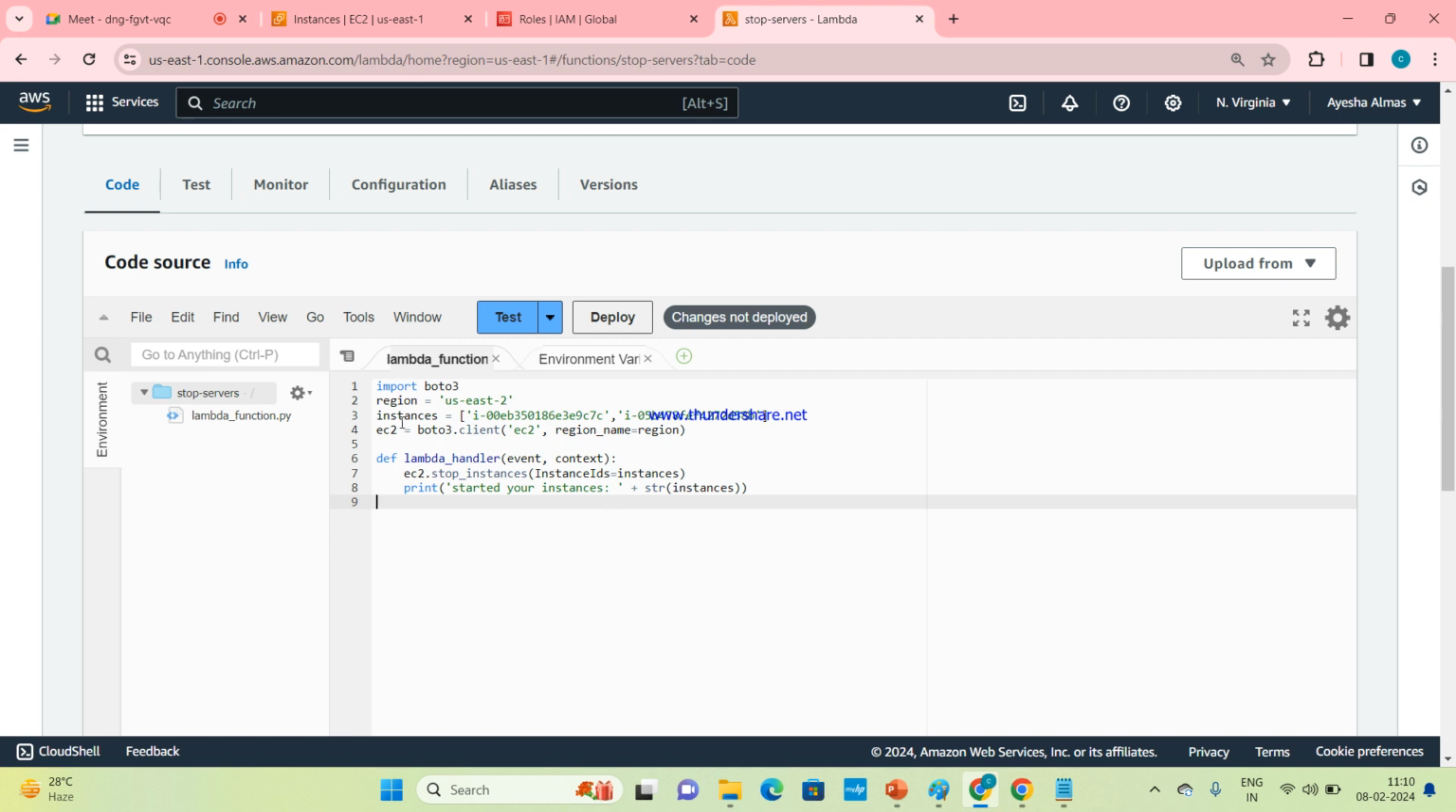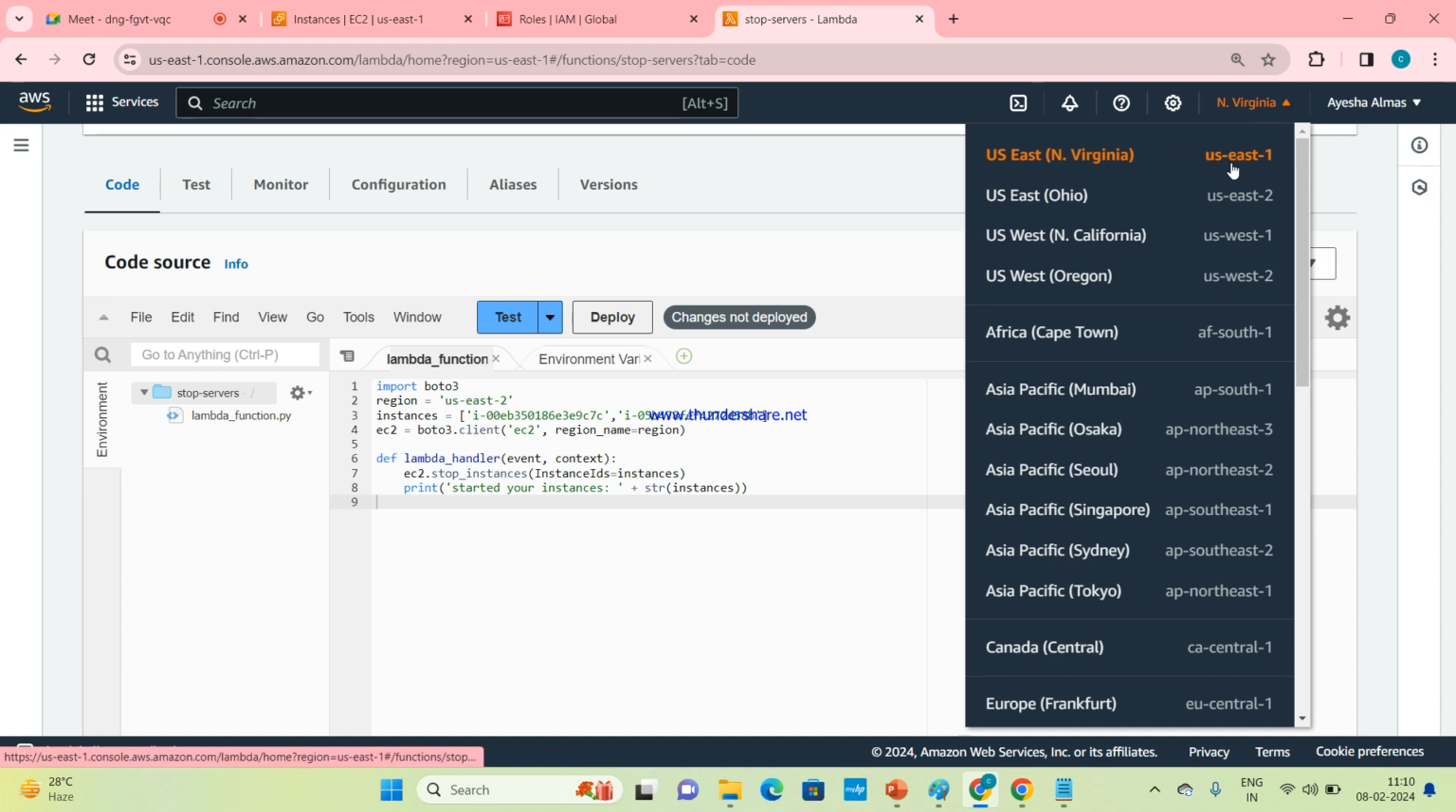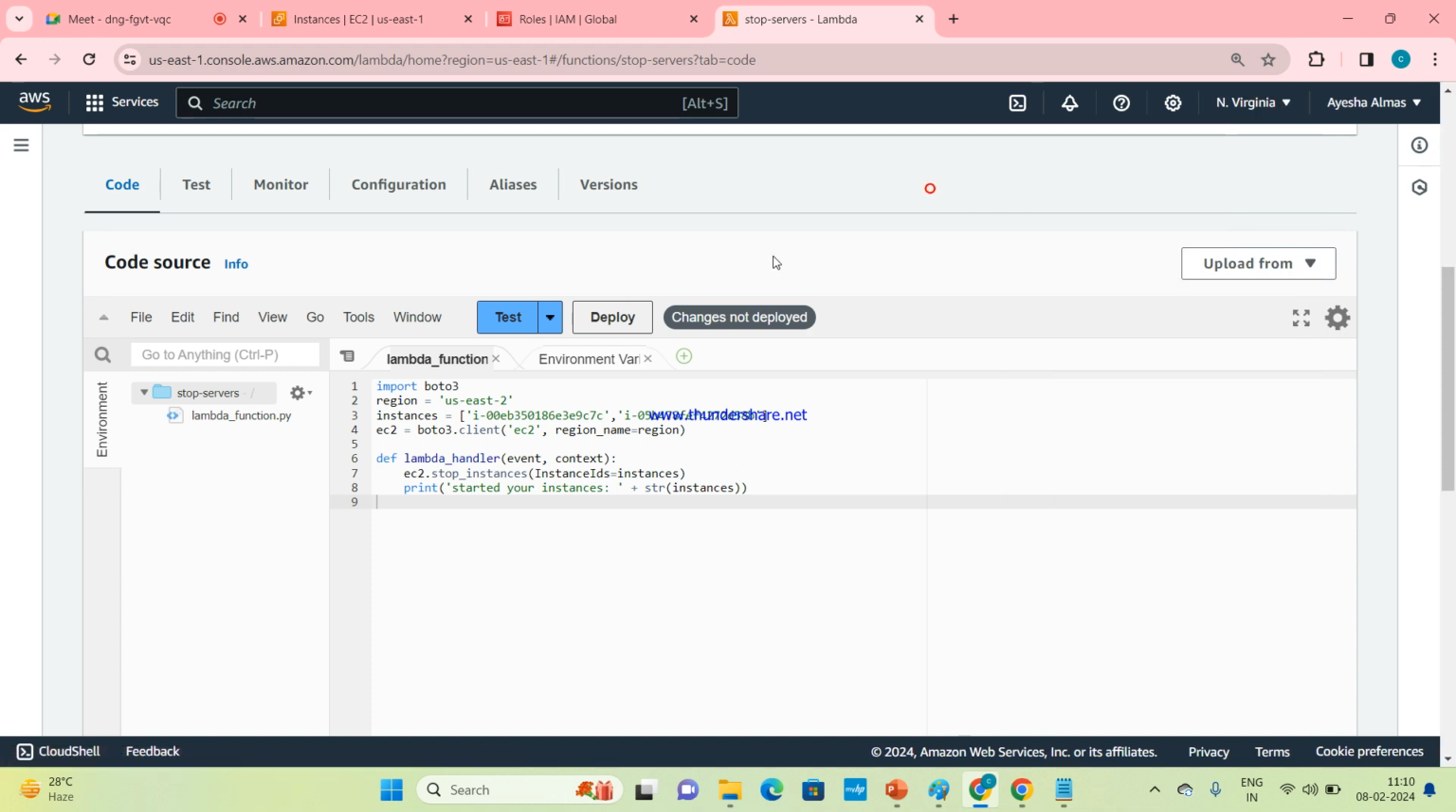In this code, you can see the region. Which region am I in? North Virginia. What is the name of North Virginia? US East 1. Here it's given US East 2, right? So we need to change the region to US East 1. These are the instance IDs. When you give the EC2 instance ID in the code, then when we run this code, the instances will automatically be stopped. Here you can see this is a code to stop instances, right?